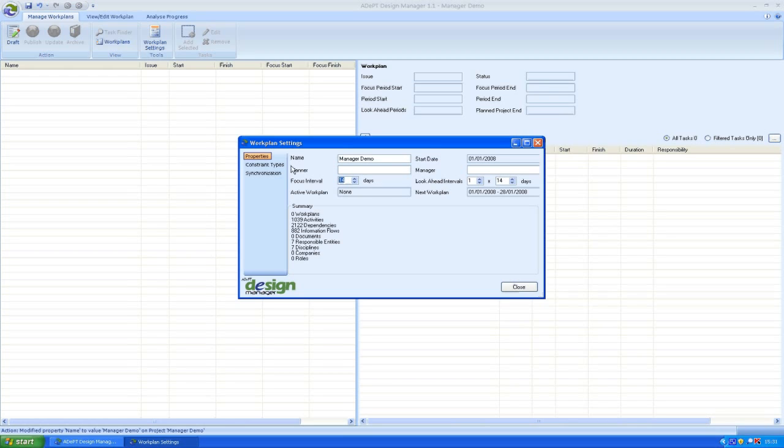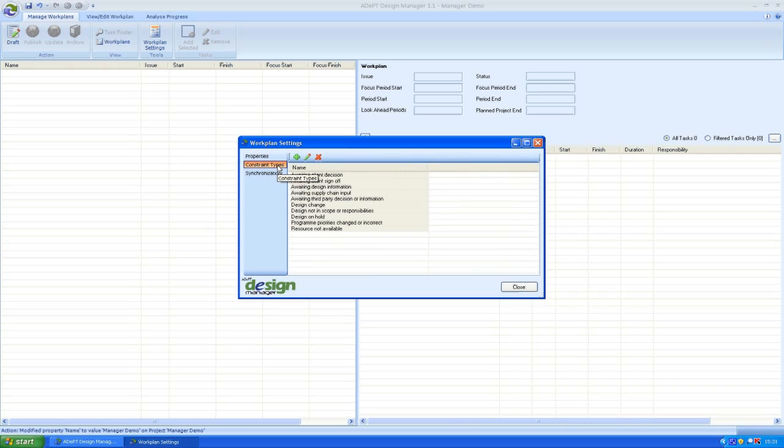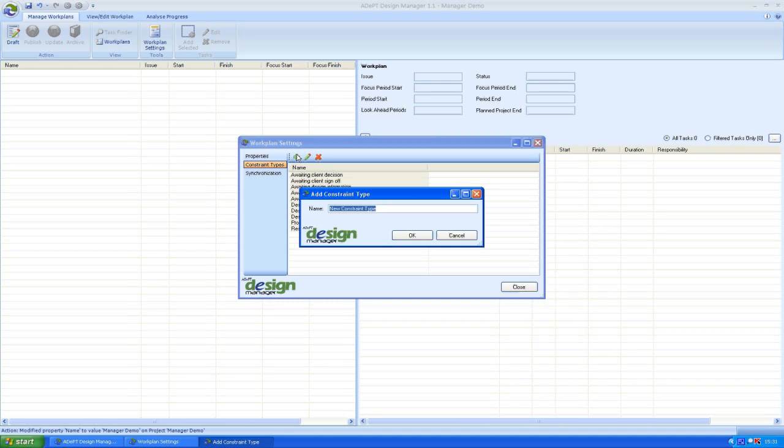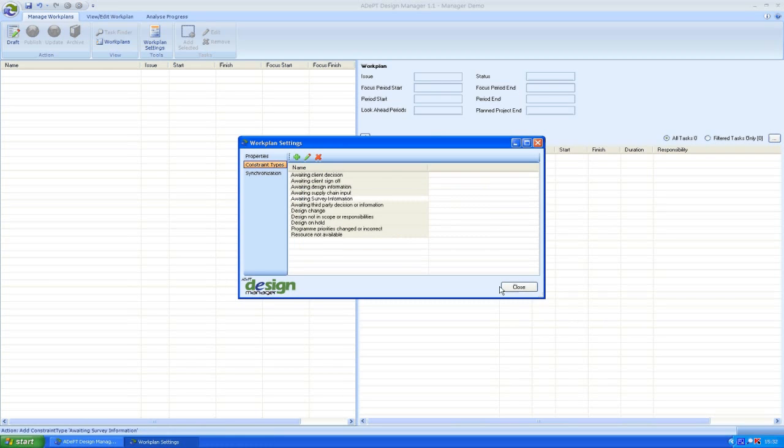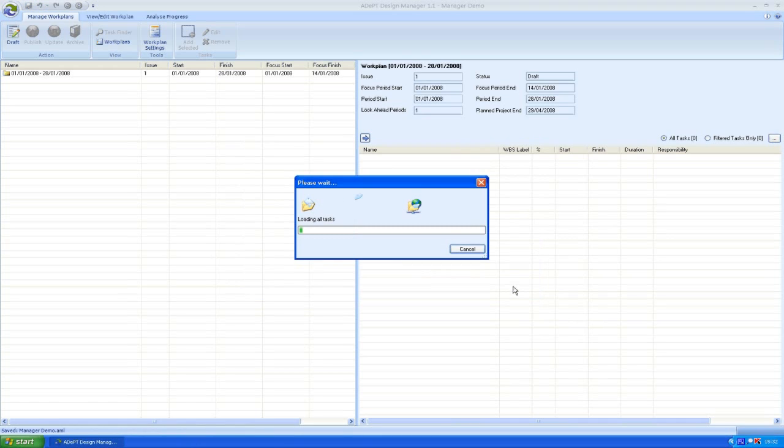If I click on Constraint Types, you'll notice that this comes pre-populated with common constraints that occur on other projects, from awaiting decisions to a change in design. You can also add or edit specific constraints for your project, as I'm doing now. I'm going to put in a constraint that we'll remember, such as awaiting survey information, and then close the Work Plan Settings window. Design Manager now synchronizes itself with the program and looks for those tasks that match the parameters we've just set. That is, tasks which are occurring in either the focus or the look-ahead periods.